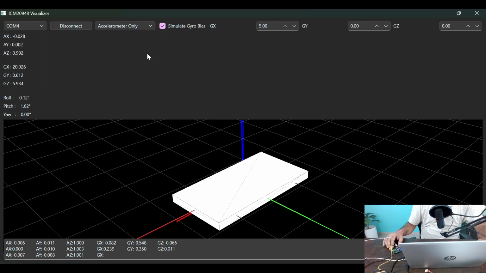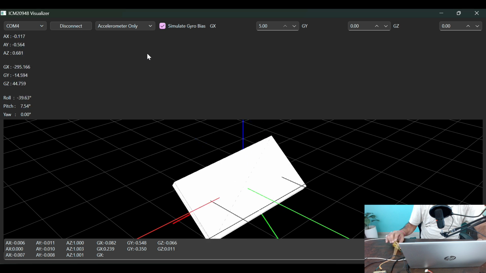The idea behind the complementary filter is simple. We trust the gyroscope for short-term motion because it responds quickly and provides smooth rotation estimates. At the same time, we trust the accelerometer for long-term orientation because it uses gravity as an absolute reference and does not suffer from drift. So now let's revise it quickly.